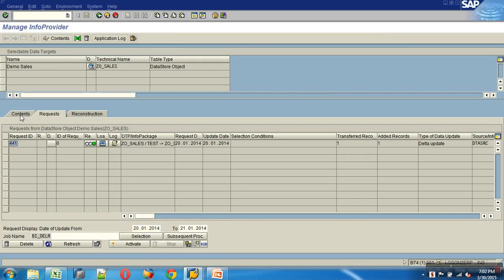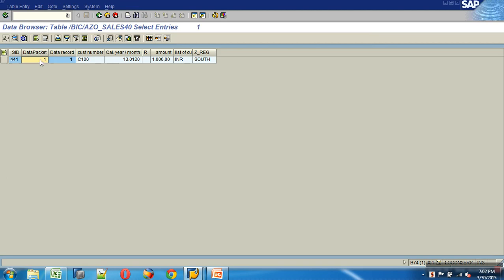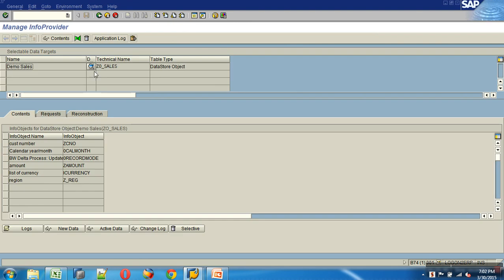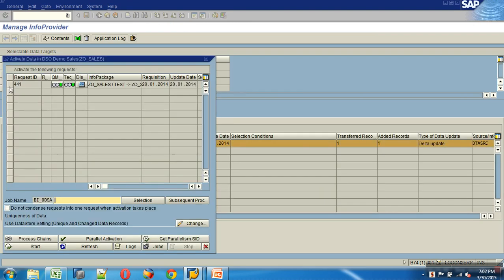Now request 441. In the new table, I should see 441, packet 1. Whatever month comes in, no problem, everything works the same way: CNet so and so, and this is the value. I would like to activate this request now. If I activate, what happens? This record will move to where?